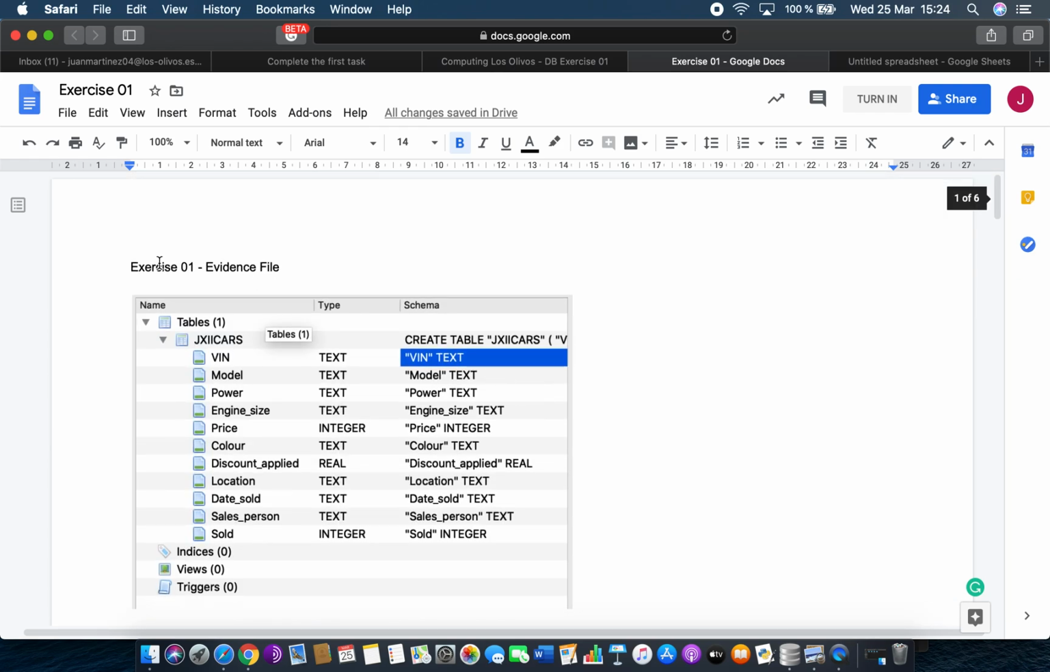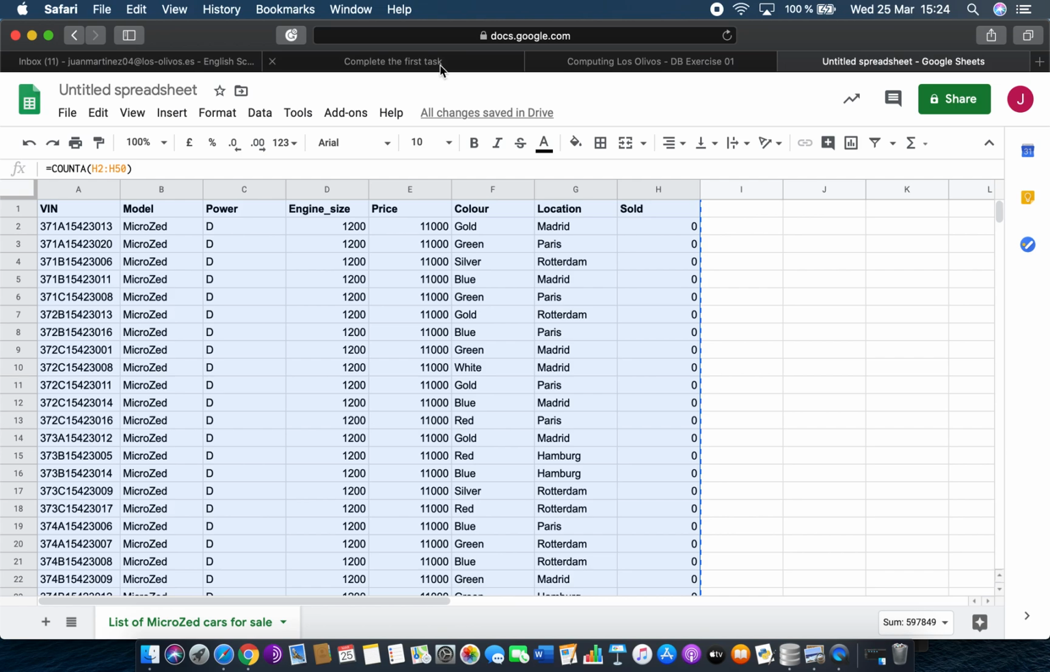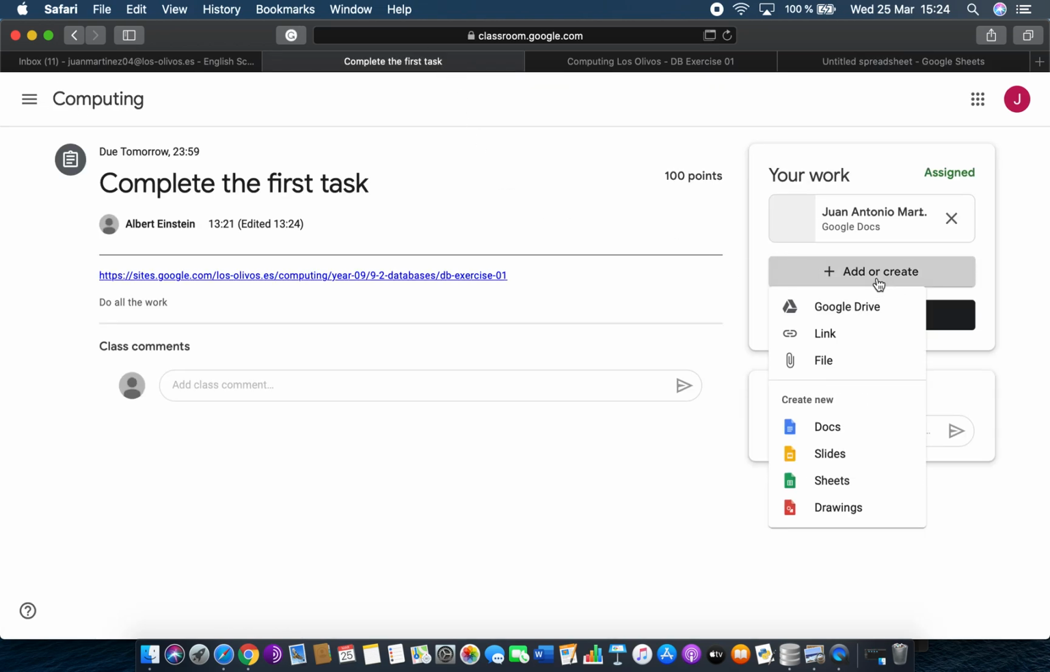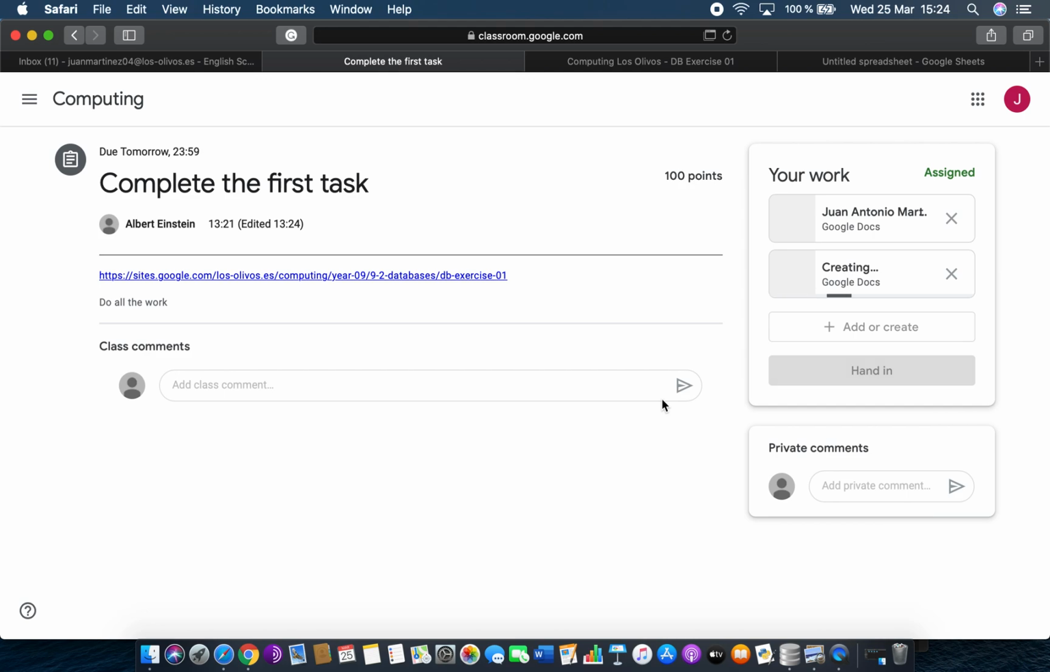So this is my exercise 1 evidence file. So exercise 1, I'm just going to call it exercise 1 part 1, and then click off that, just make sure it says evidence saved and close it. And then if I go to here, I can just add or create another doc. So I've got that first one that's uploaded there. You can see the name hasn't changed, but it will change eventually because I've just saved it, and it'll just do that afterwards.